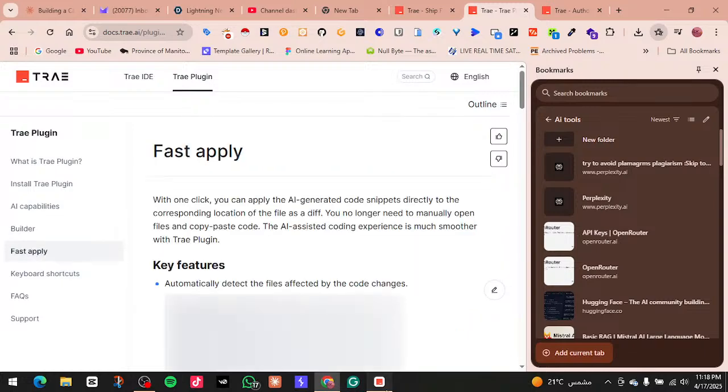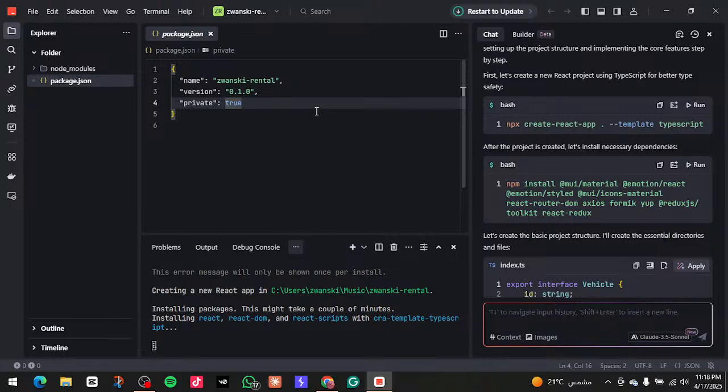That's good. It's still loading. Oh my god. It's installing React, React DOM, and React Scripts with a template. I'm curious to see what this template is. I can't use Ctrl C on the terminal. Maybe it will terminate the terminal. So I can just type it. What is it called? TypeScript. Let's try to check this.